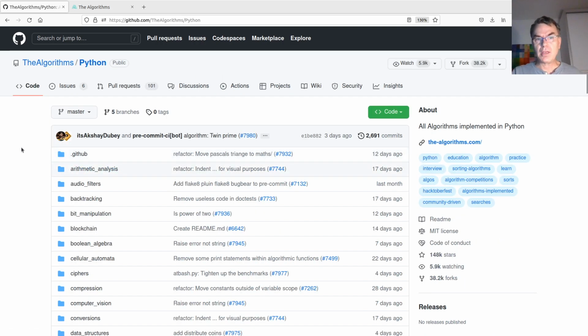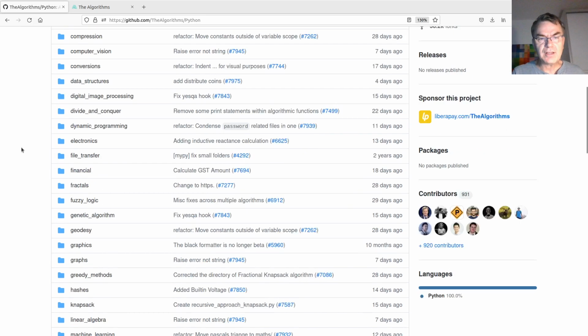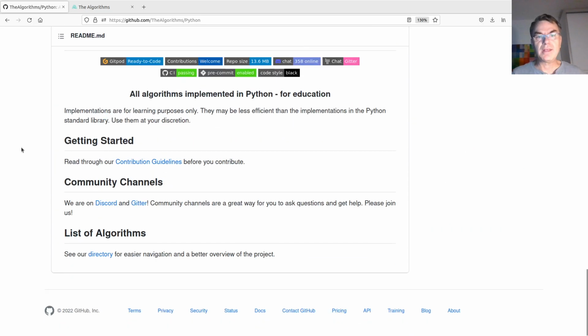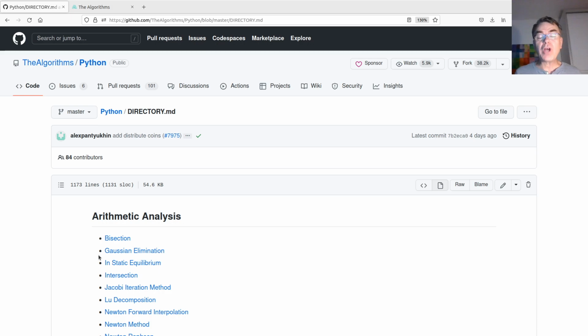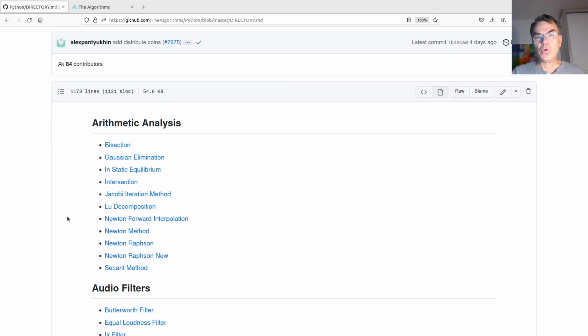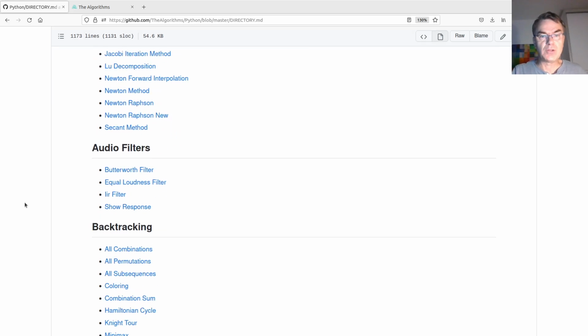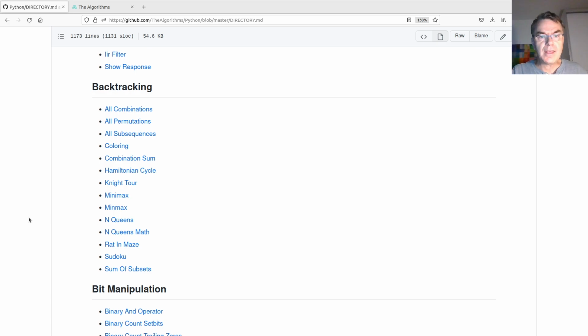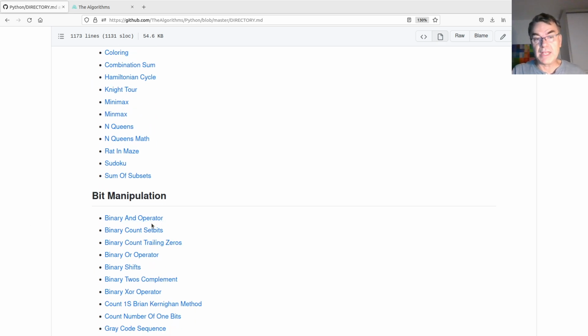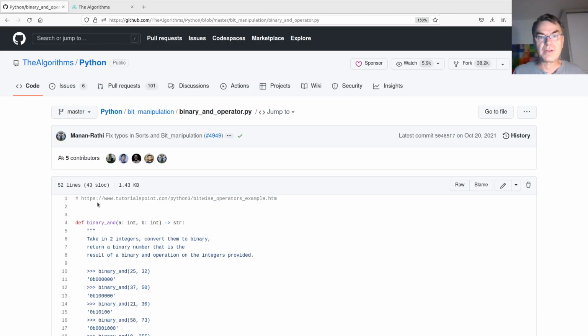So I looked at the Python project, and in here at the bottom, I saw that in the README file there is actually a link to a directory where all the algorithms are listed. If you're interested in the implementation of various algorithms in Python, then you can look at them here. And in here I found one that seemed easy, so that's why I picked that one, the binary AND operator, because some of the others can be quite complex.